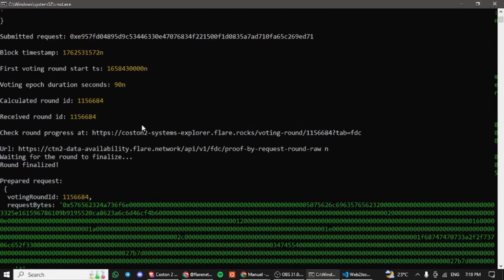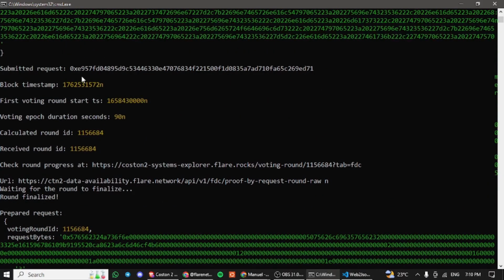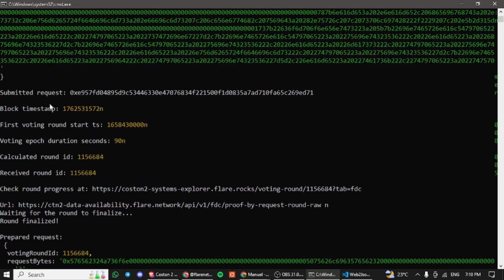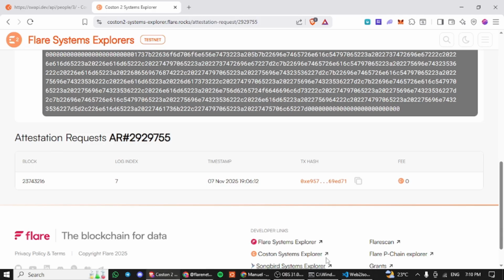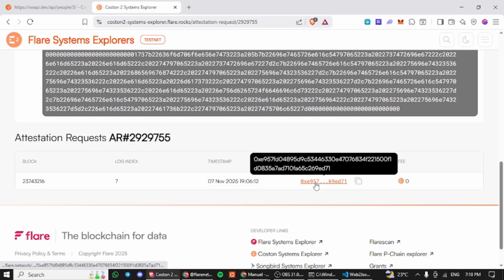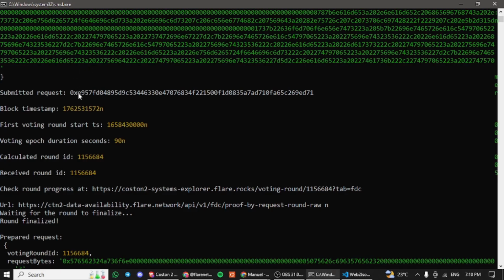The request hash should be somewhere. So yeah, I think you can see that this is actually the submission request that we have here, and it is exactly the same that we're seeing for the Web2 JSON request in this round, the voting round that ends with 684. We can verify again, it's E957, even this is E957. Okay, so this is actually the request that we made and it was successful.